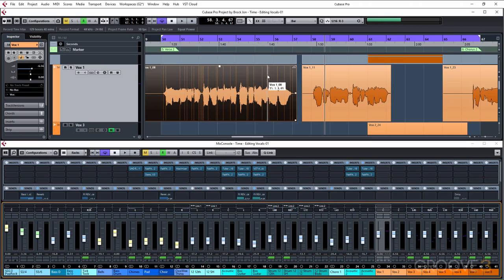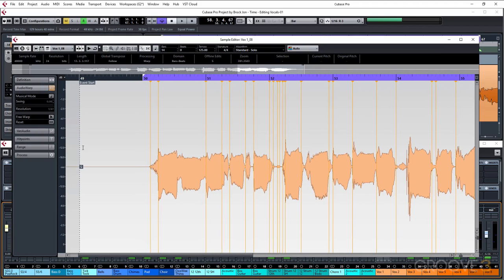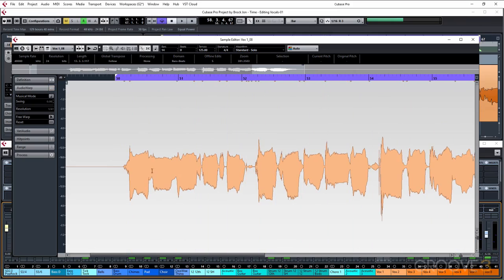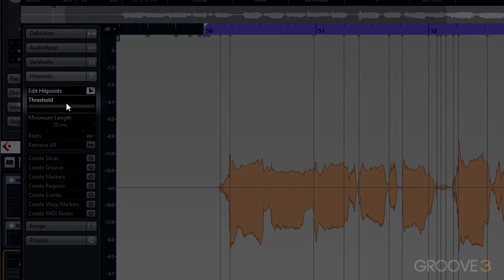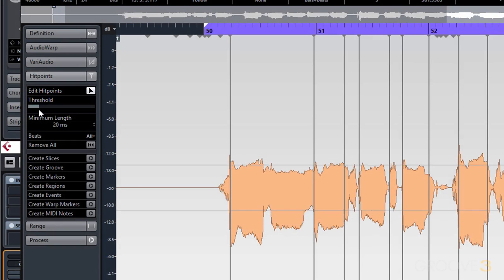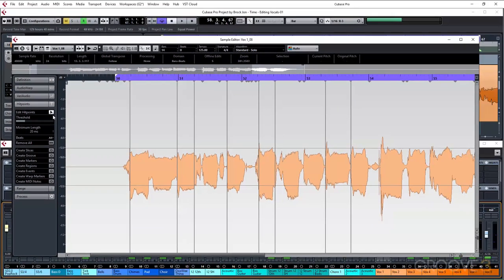As I open it up in the sample editor, you'll notice that the event is quantized, and a lot of times this will put in far too many hit points, which oftentimes can lead to some pretty strange sounding results. Now, you can change this by going to the Hit Points tab and then adjusting the threshold. While this definitely can be quick, I find, at least for vocals, it puts in more hit points than I generally want. And I definitely can just delete out the ones that I don't need, but rather I just prefer to put them in myself.